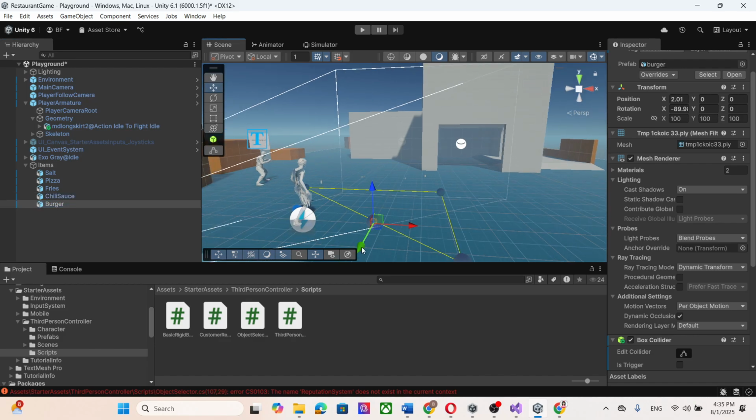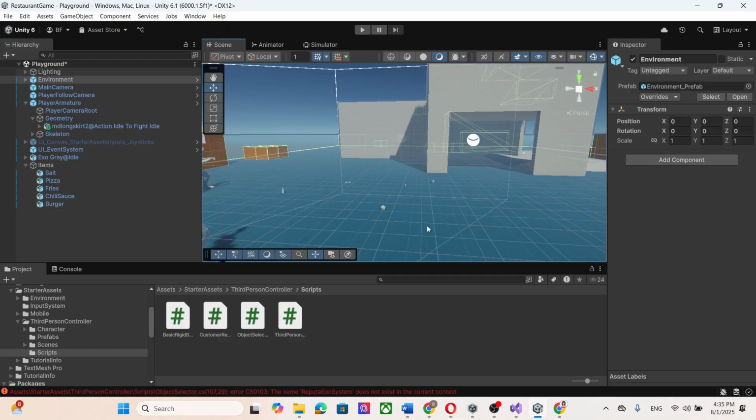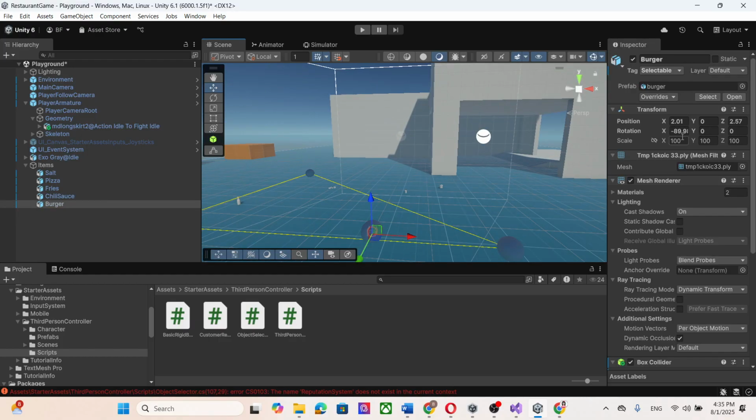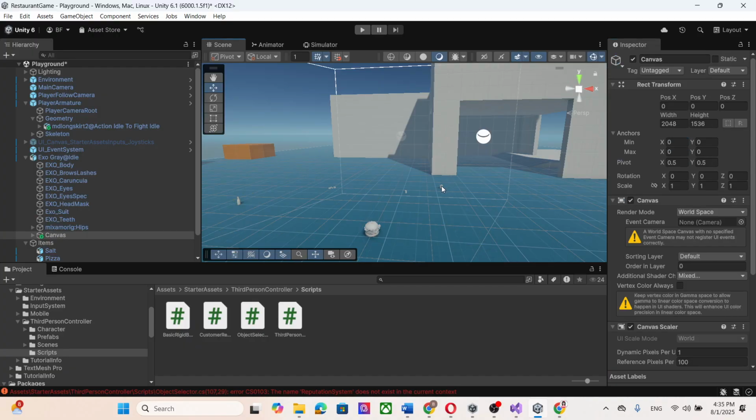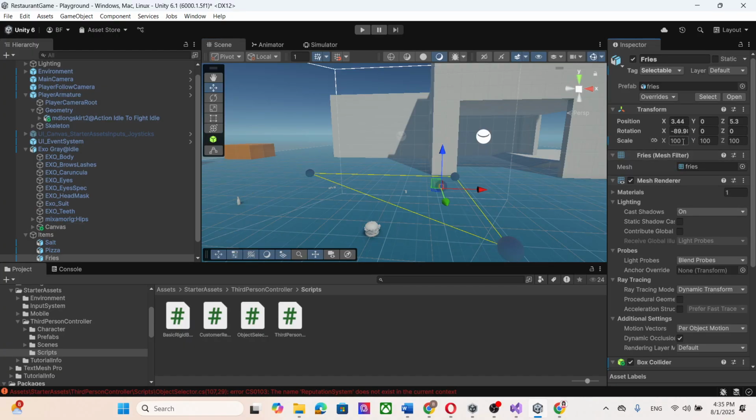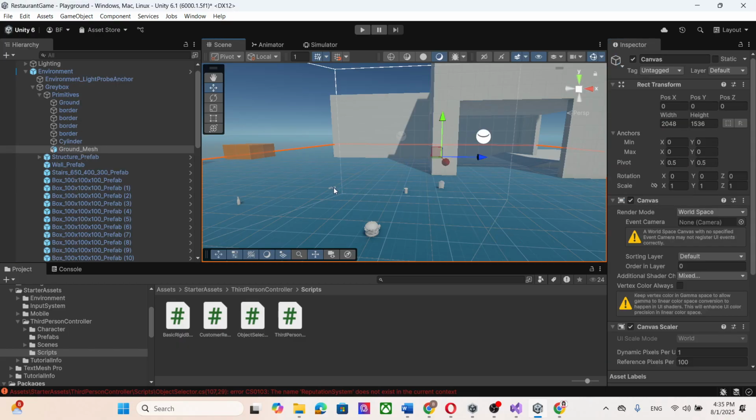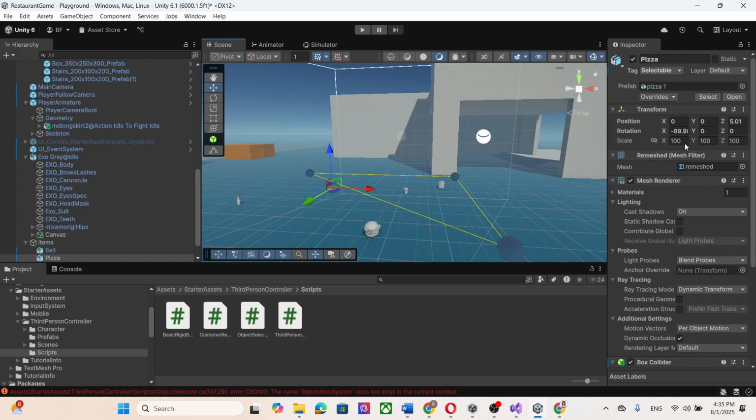I think the item is quite small. We can make it bigger, double of it, I think 200. Then this one also change to 200. You can change to 200. This one also change to 200.